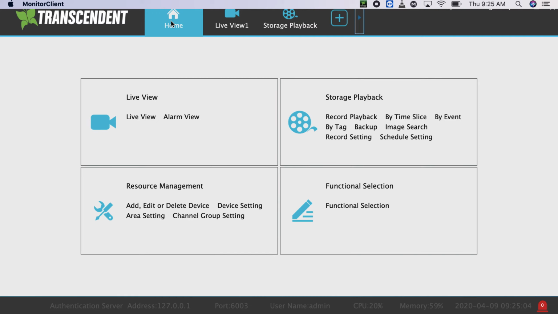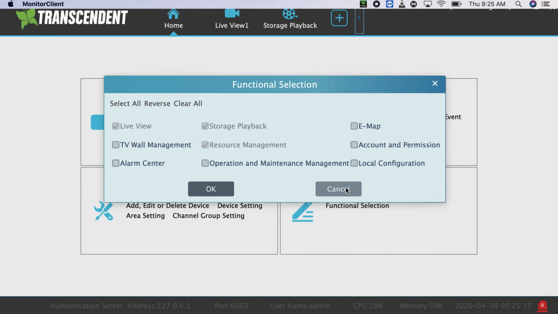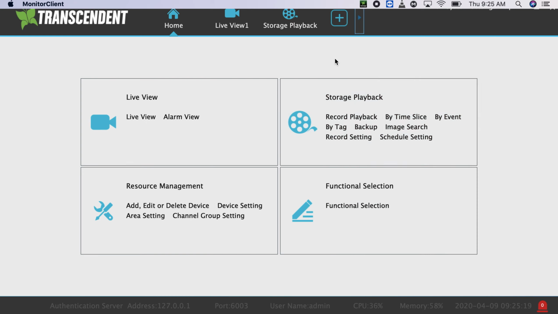It just focuses on live, adding devices, playback, and backup. I will be going through these in other videos. It does have other options available that I will be covering in other videos as well. But this video was just meant for how to install it onto your MacBook.